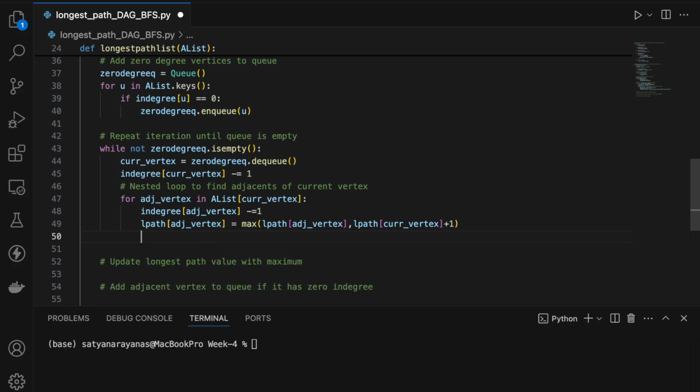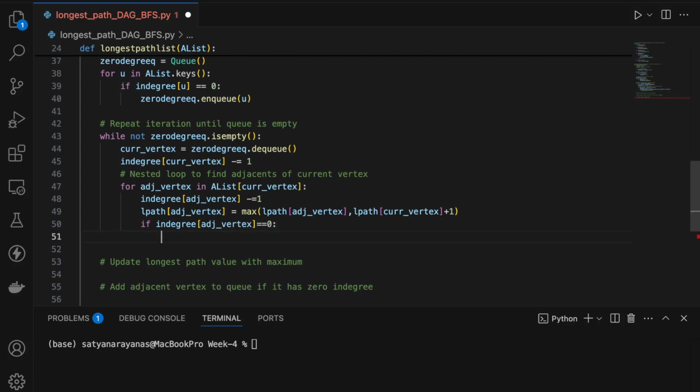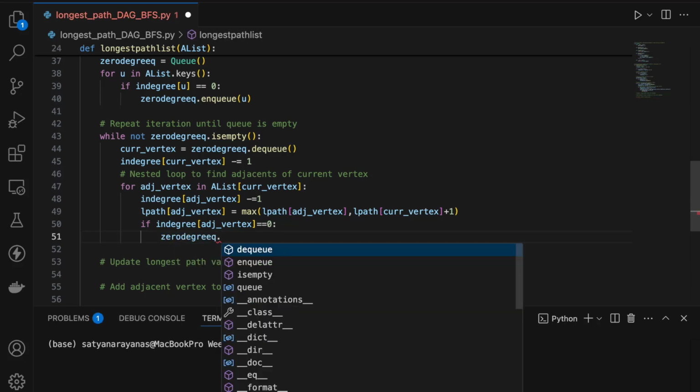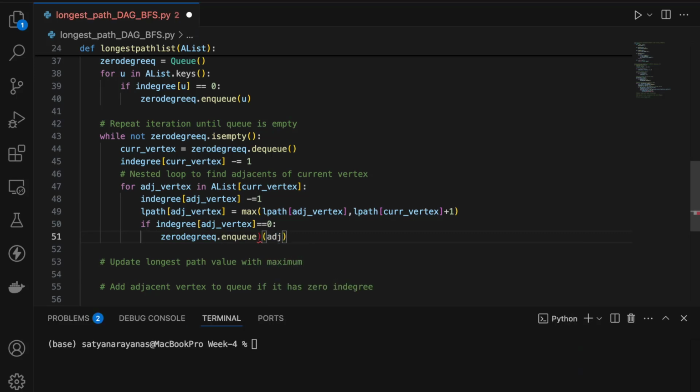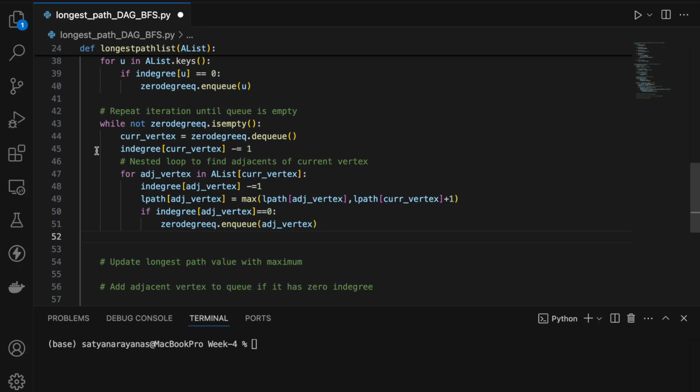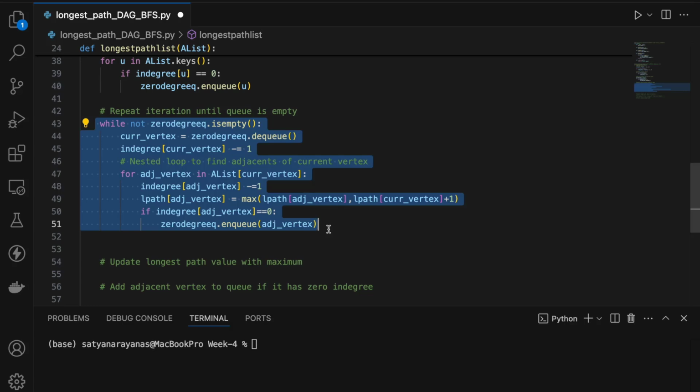Once that is done, if the in-degree of this adjacency vertex is 0, we again add that particular adjacent vertex to the 0 degree queue. We already have the 0 degree queue, and into that we are adding the adjacent vertex. Okay, so that's added. Once added, the same loop repeats from line number 43. This part is repeated until all of my vertices are processed.